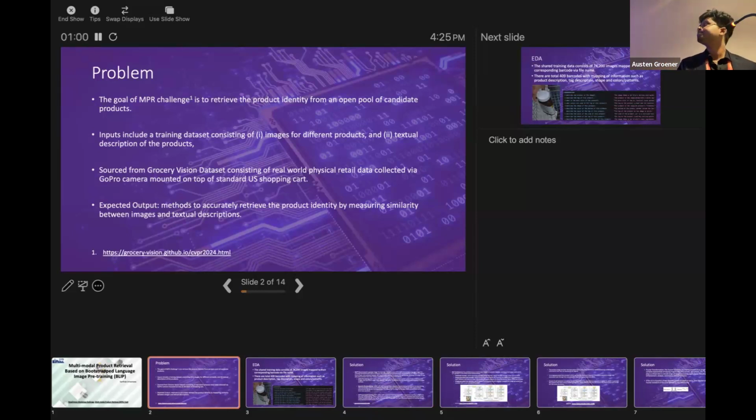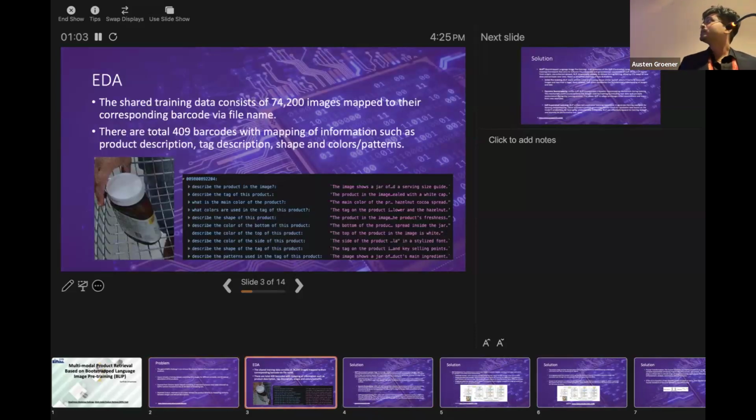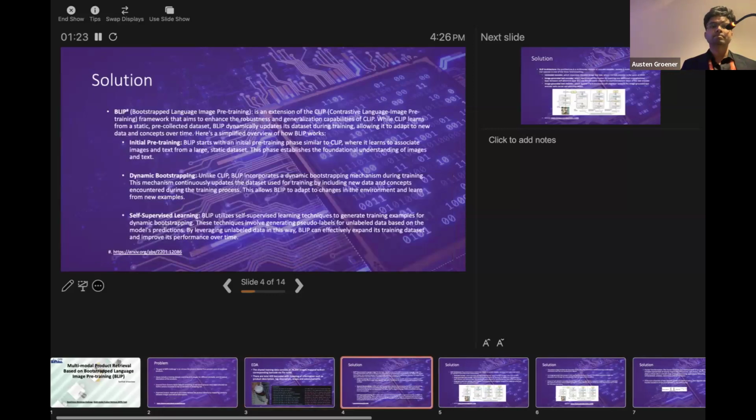product descriptions. So the dataset consists of 74K images mapped to their corresponding barcode via the file name. And there were in total 409 unique barcodes, with a catalog containing information such as the description of the product, the tag description, shape, colors, and patterns.